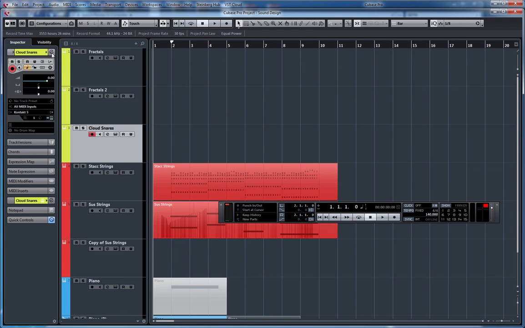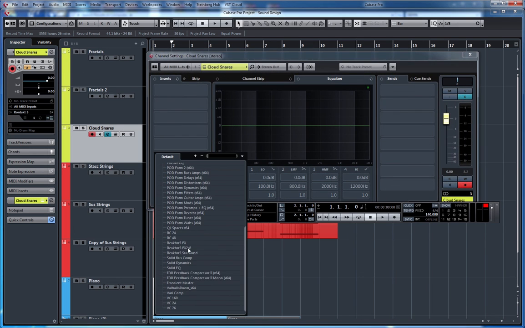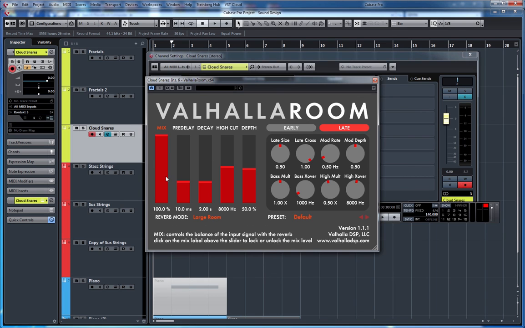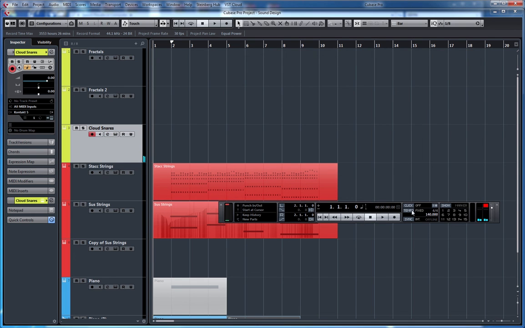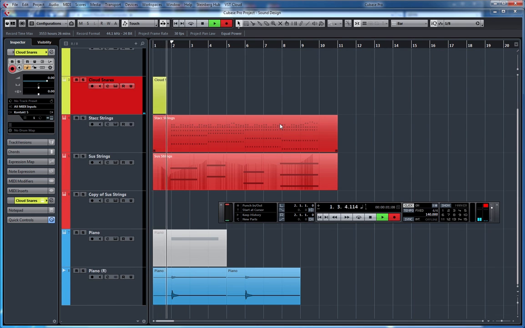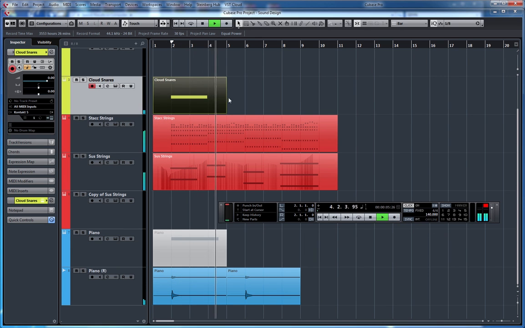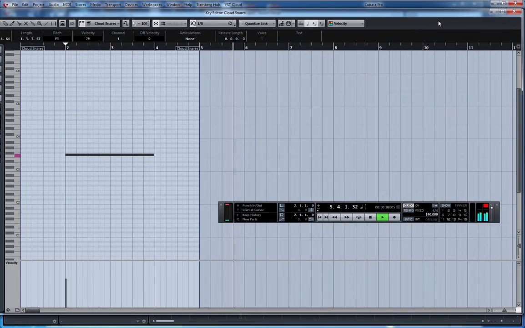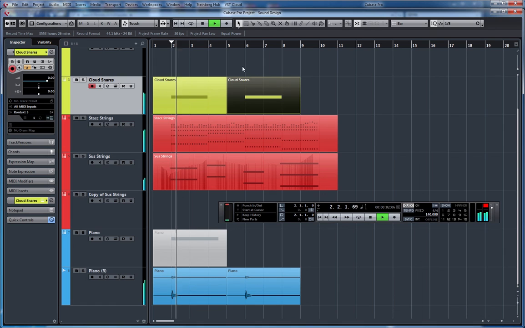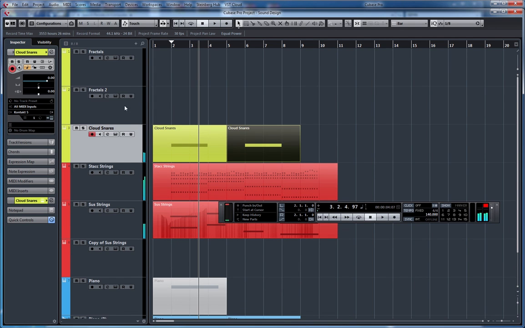Here again, I'm just gonna add a little reverb thing to it with Valhalla Room, which is a reverb I definitely recommend. It's only, I think, $50, and it has such a clean and nice tone to it. Yeah, I'm just gonna add that. Now let's see.